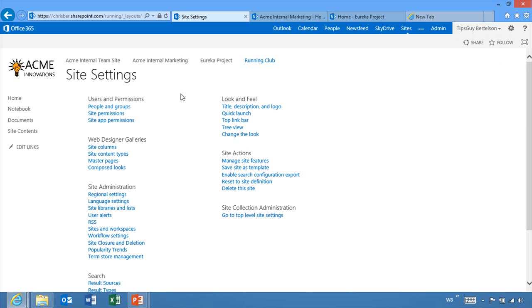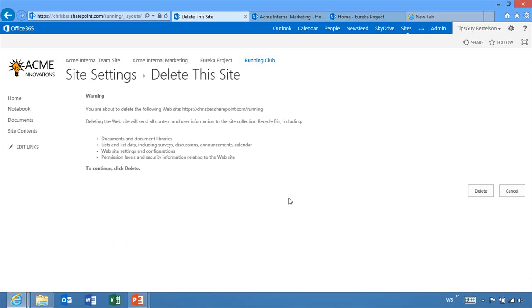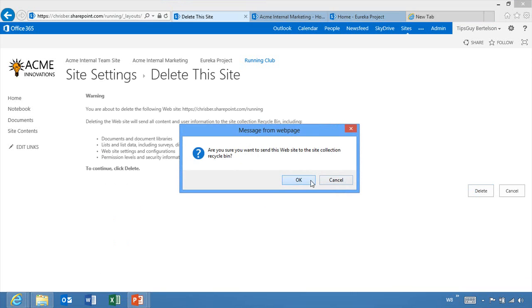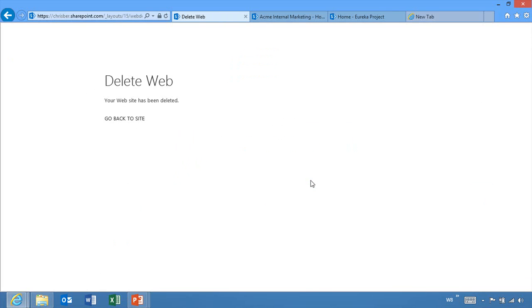Let's say we're done with the event or the running club and we want to delete this site. We come over to Site Actions and choose Delete the Site. Asks us to confirm that. We'll delete it. Say OK. And the site is gone.